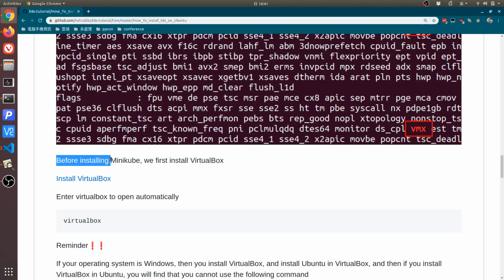Before installing Minikube, we first install VirtualBox. The VirtualBox is a driver, there are many drivers. Now I use VirtualBox. Okay.